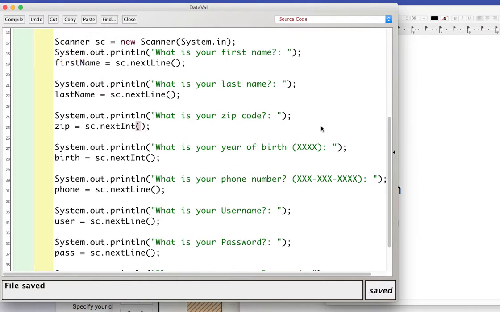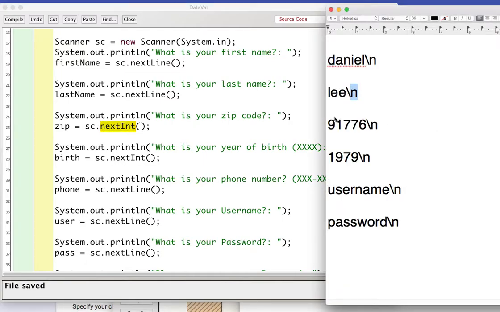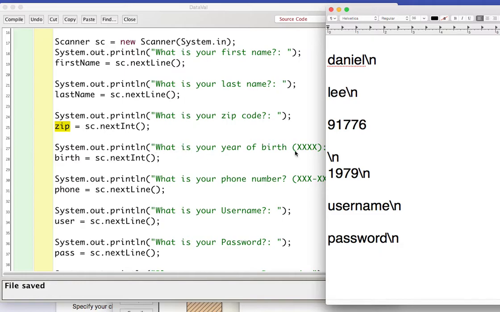And then we do the zip code, but the zip code is nextInt, right? And what does nextInt do? It grabs the next integer value that it sees. So here's the input, and it grabs this, and puts that number into zip, right? But it leaves behind the new line. Okay, so the new line is still there, it's still hanging out, and when I enter in my birthday, this is what's on the queue.